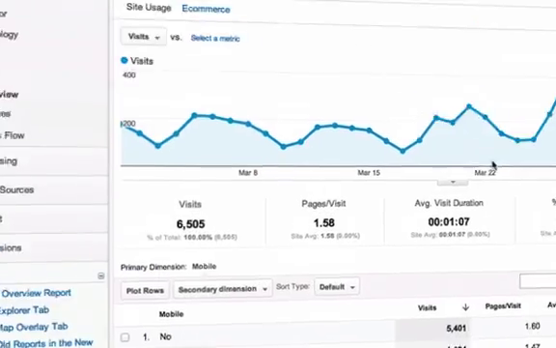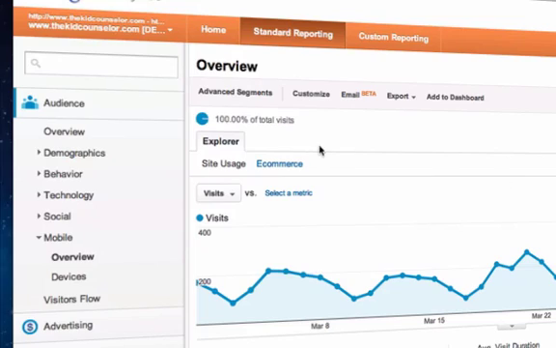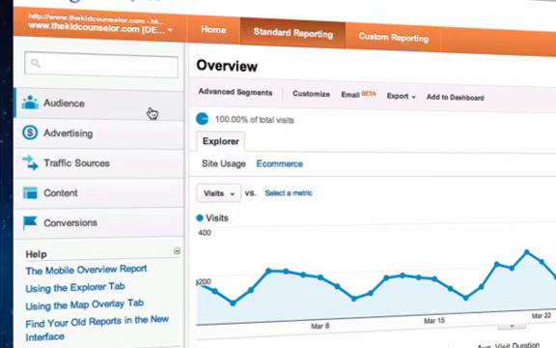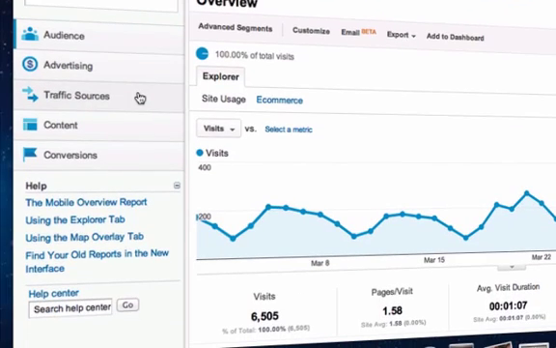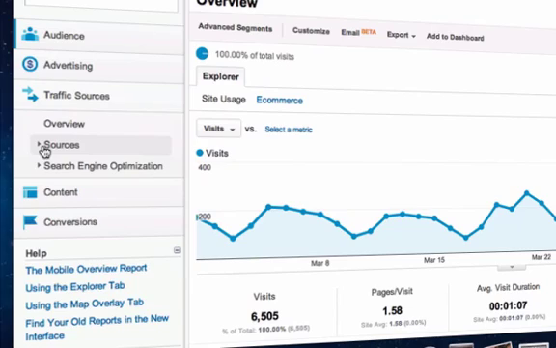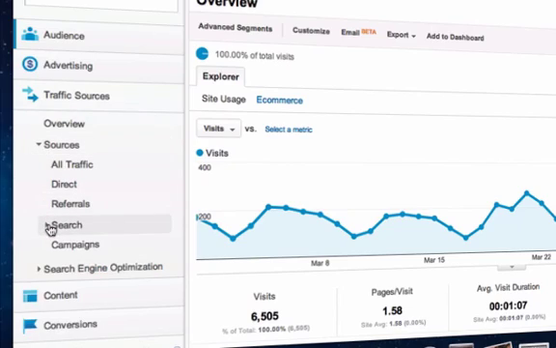Alright, moving on. Let's close the audience section, and the only metric that I've noticed business owners are mainly interested in seeing are keyword phrases. Now that is, how are people finding my website in Google? So under traffic sources, click on sources, then search, then organic.